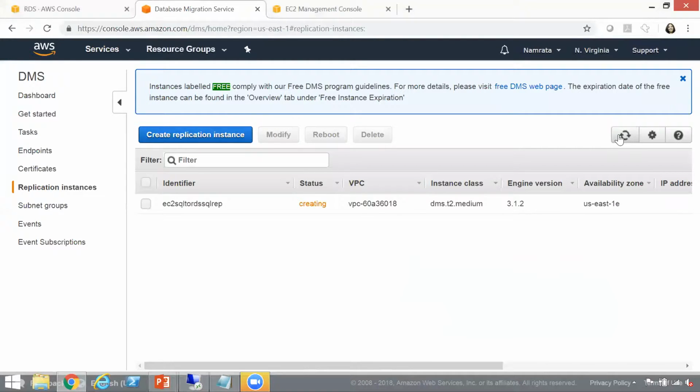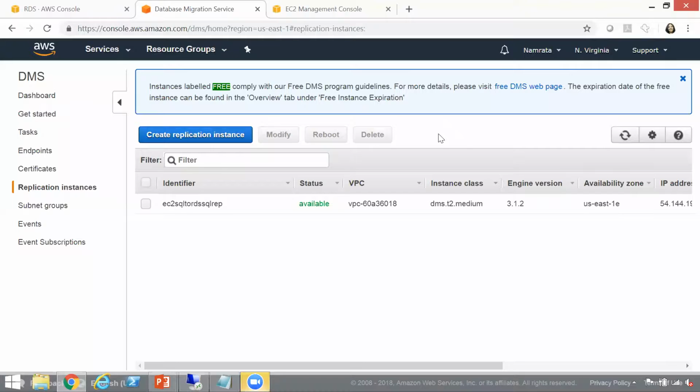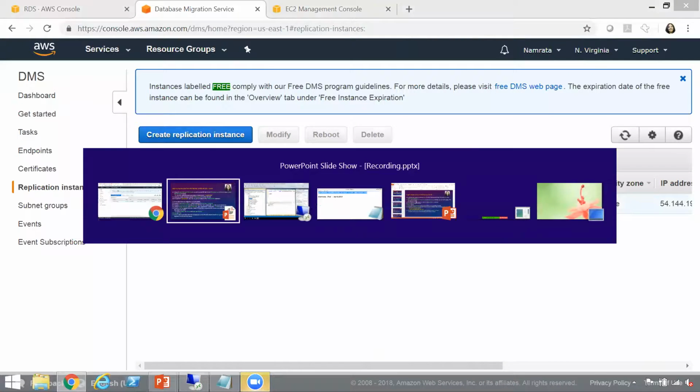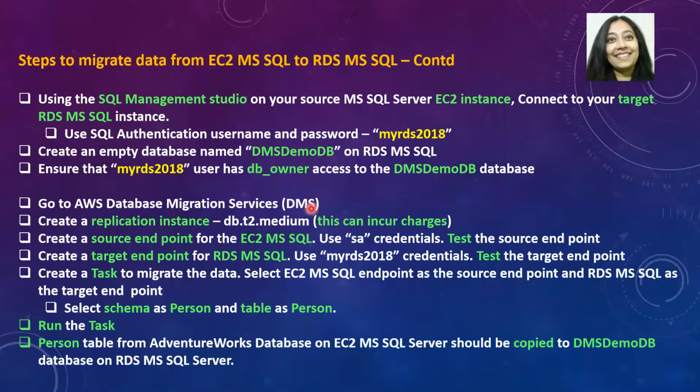Okay, so I'm going to go ahead and pause the recording and I'll restart recording once this instance is available. So as you see, our instance is now up and running and it is available right here. So we will continue ahead with the rest of the steps. So let me switch back to my presentation. So our replication instance has been provisioned.